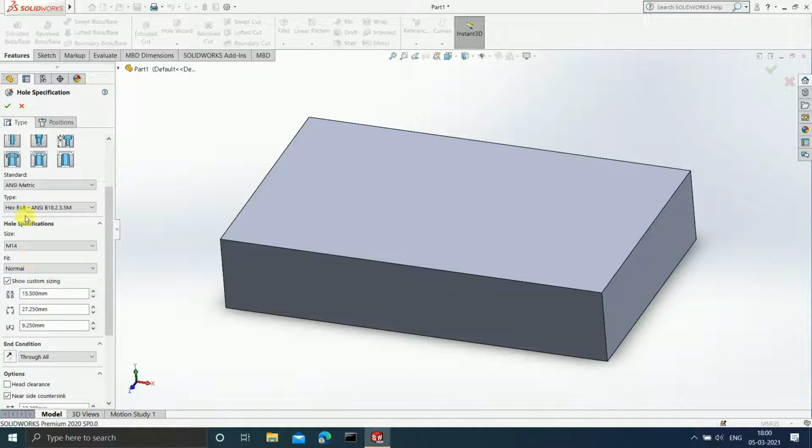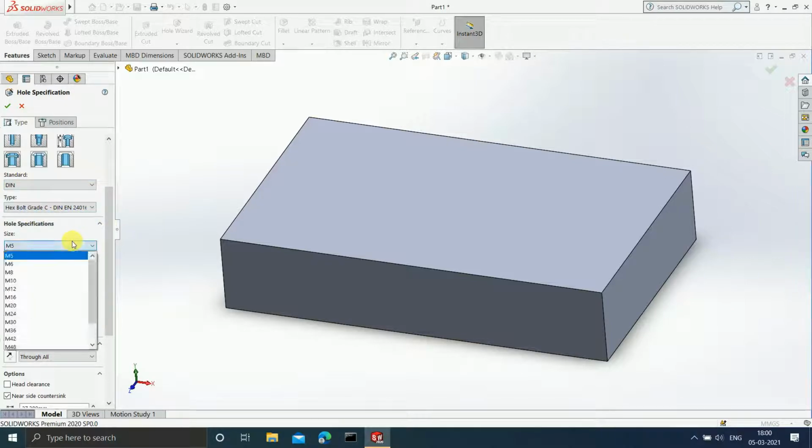Clear? Now suppose I change the standard to DIN. Then there is no M14 option available. They don't have M14, they have M12 and then directly M16. So according to their standard dimensioning process, they have given a particular set of dimensions.